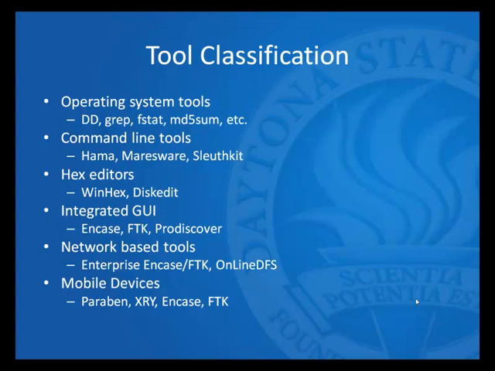There are currently some web-based tools, one of which is Online DFS, and that just takes it one step farther. I think it's a matter of time before we start having some cloud-based network forensic tools, or I should say forensic tools that are available on the internet.